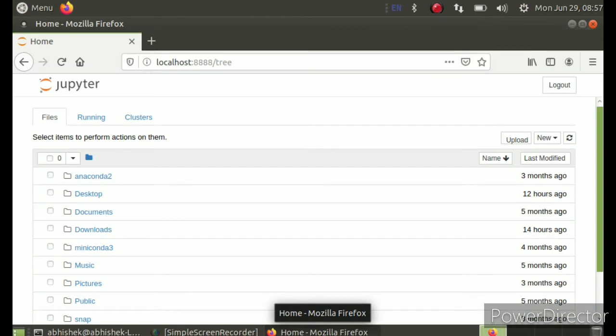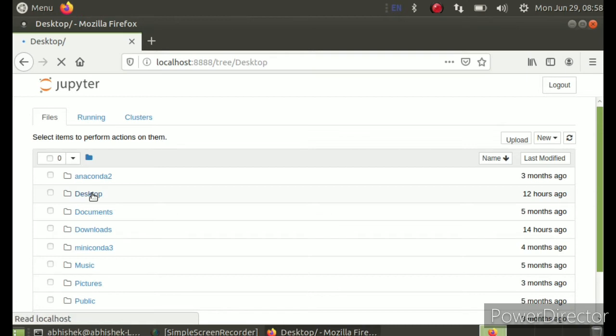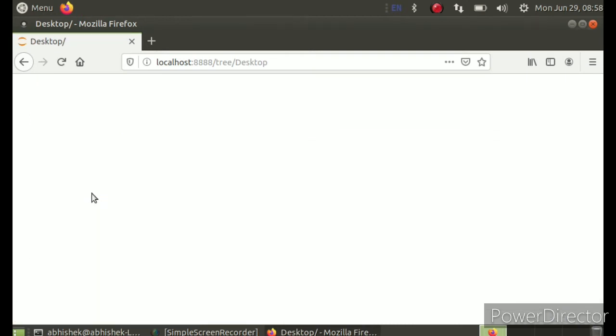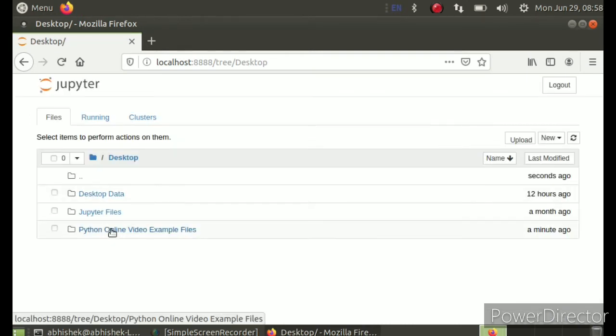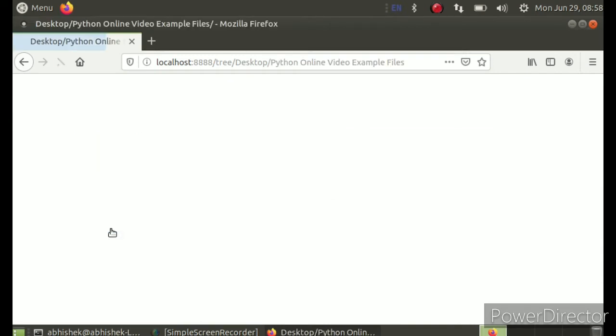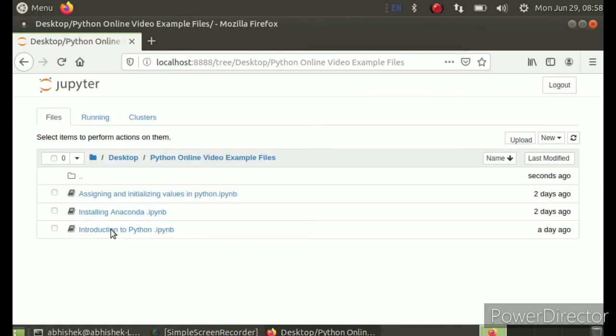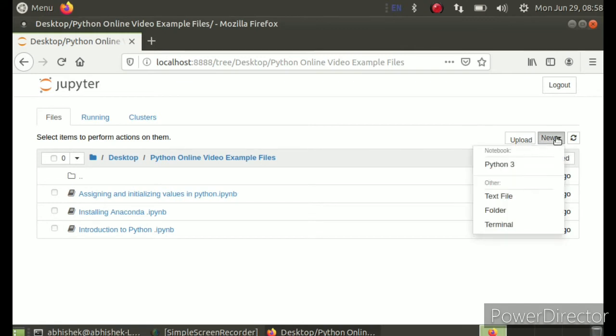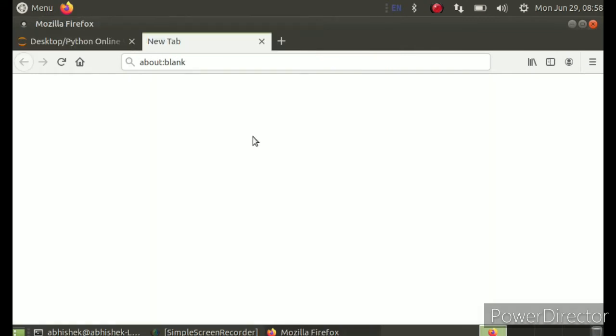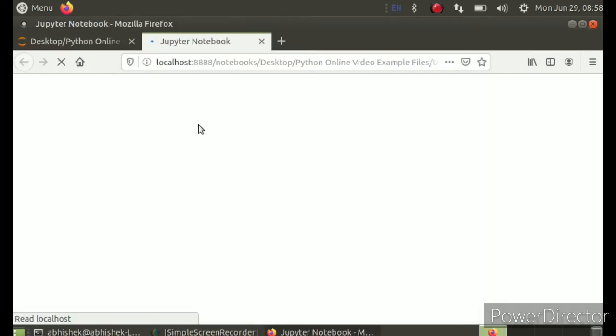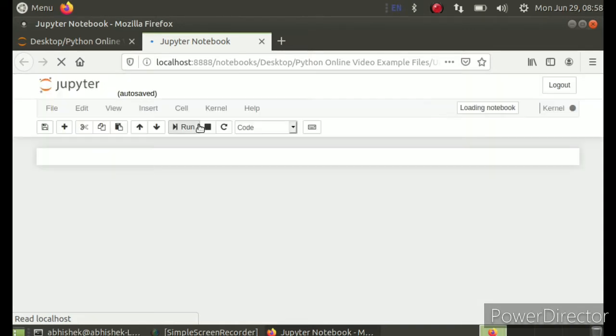Okay, here you can see all your folders. Now I'm using desktop, so I'll click desktop and I will select that folder where I'm going to save all my work. This is the folder. Click on this. Now click on the new tab and go to Python 3. This will open your new Jupyter editor file in a new tab in your browser.